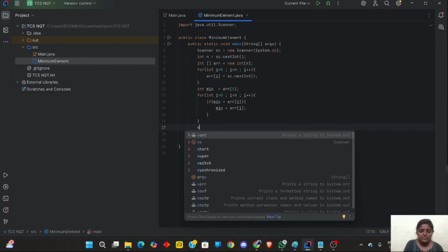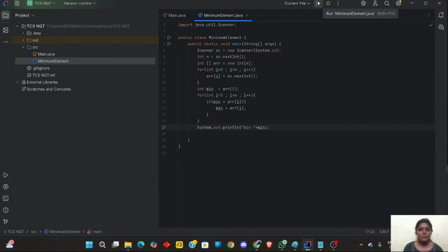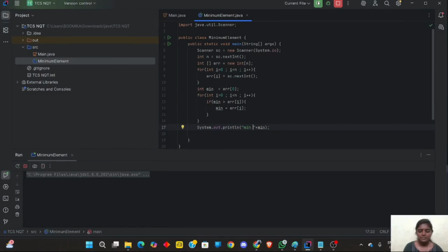Now let's print that. Let's run this program. So let's give the length of the array equal to 5 and elements 23, 56, 77. So the minimum element is 21. Let's debug.